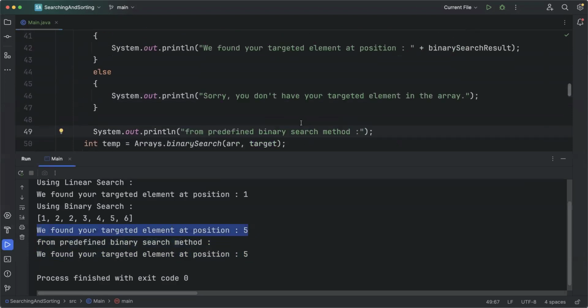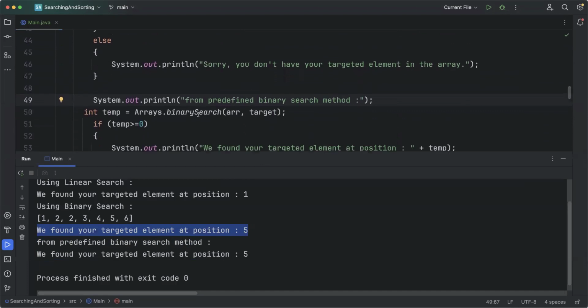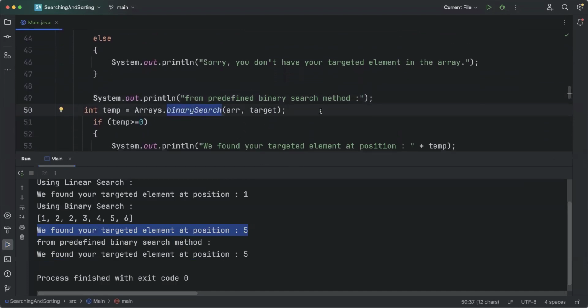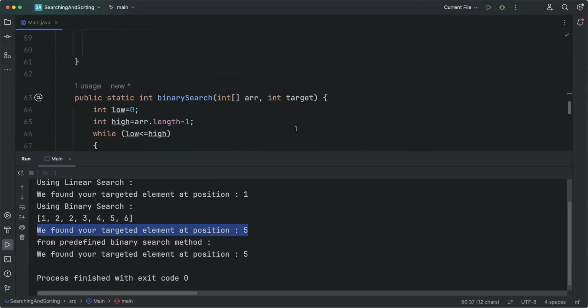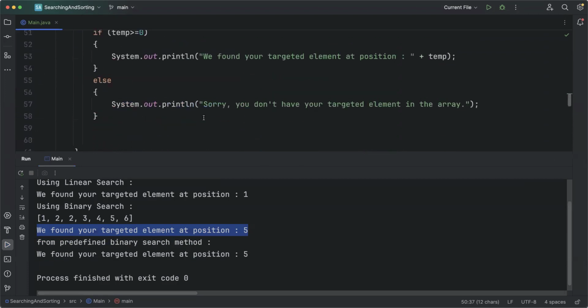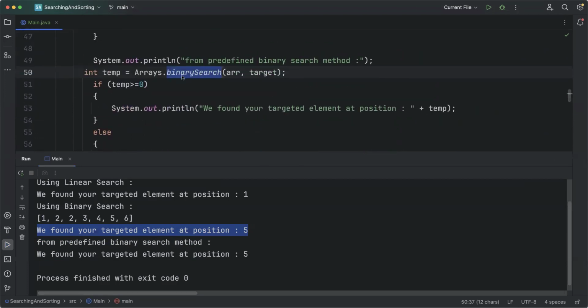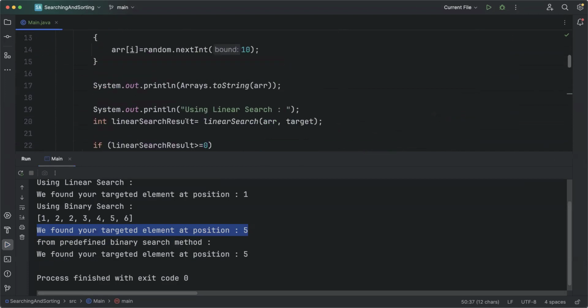So we have developed exactly the same thing as the predefined method, which is binary search. Why I explained it is because as a computer science student you should know how exactly it works from the inside. But if you think you already know, then you may use the Arrays.binarySearch method from the Arrays library.